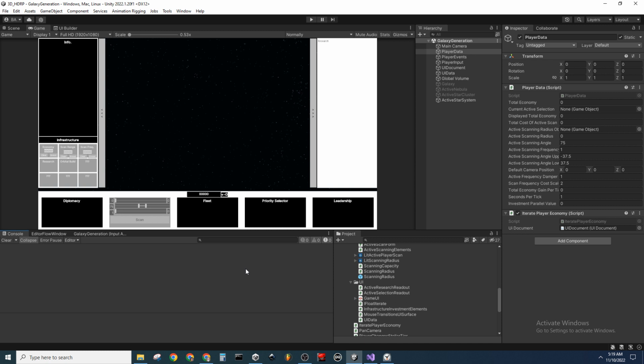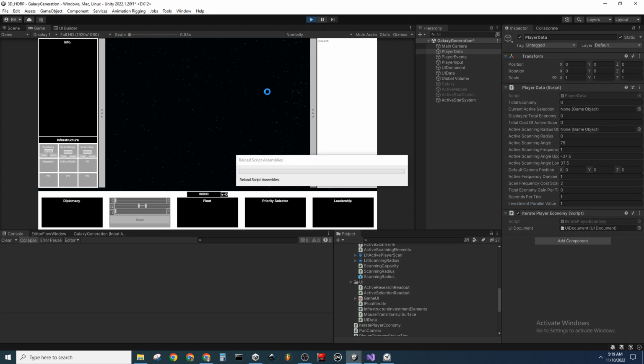At the end of the last video, I was just about to test whether or not these buttons are now adding the active selection element to the economy deficit, and whether or not they are increasing the actual infrastructure value. So I need to remember that I need to set this to at least 1 to do investments. And then from here I do believe I can enter play mode.